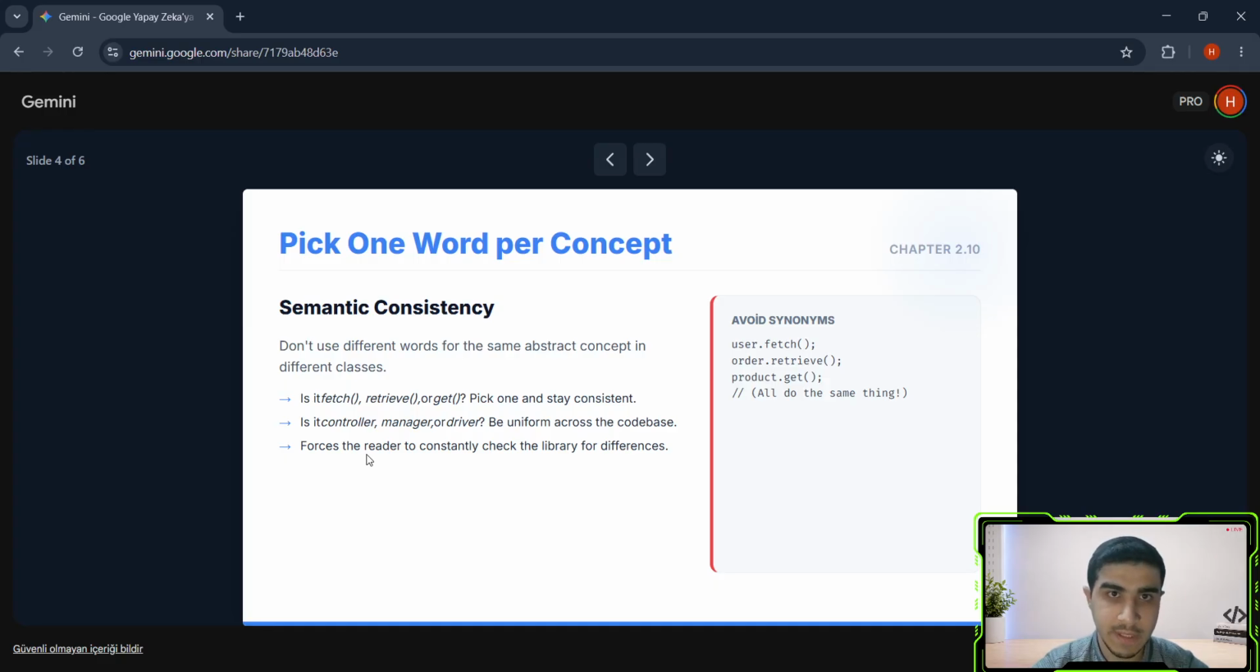Section 2.9 tells us don't be cute. Avoid jokes or puns in your code. Choose clarity over cleverness. Also, pick one word per concept. Don't use fetch, retrieve, and get interchangeably in the same project. If you decide that get means simple retrieval, use get everywhere. Consistency follows the principle of least surprise. Everything should be exactly where the reader expects it to be.